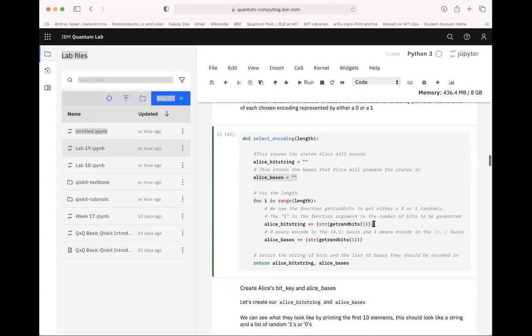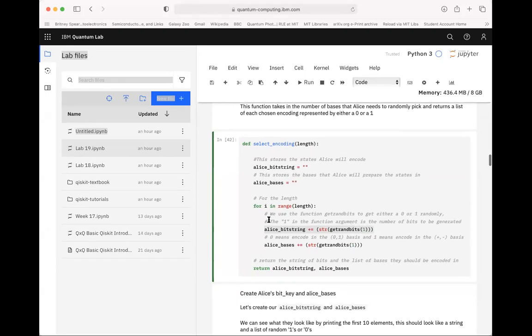So all we're going to do is append, using this plus equals, casting to a string our get random bits function, and we're just going to create a single bit at a time. And we're going to do this exact same thing for our bases, but instead we're interpreting this as a 0 meaning to encode in the 0, 1 basis, and a 1 meaning to encode in the plus minus basis. And you'll see how this is implemented in just a second. But all this is doing is just appending to these bit strings, and then you'll eventually have a 500 length string for each of these.